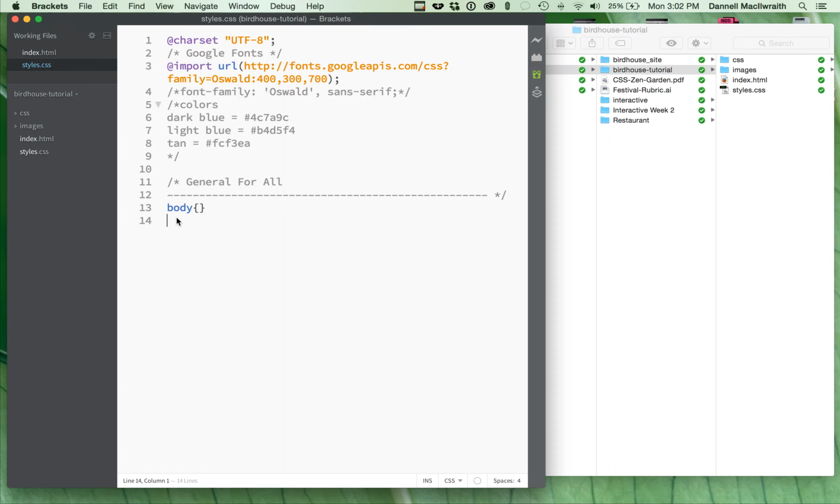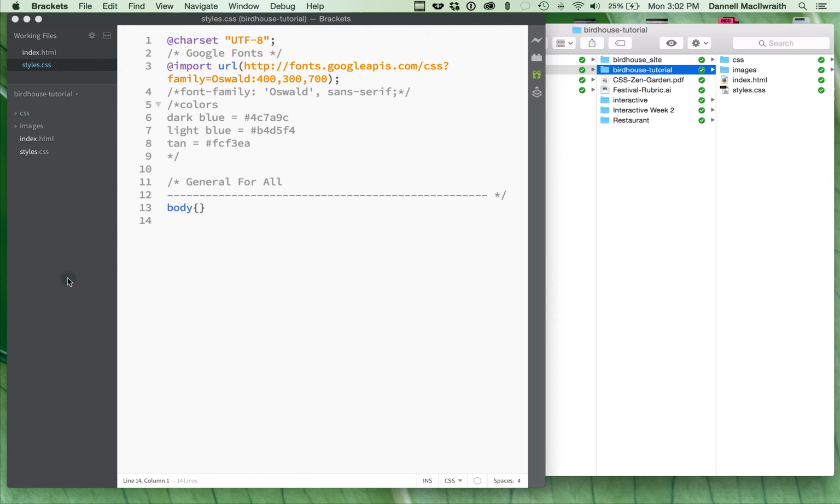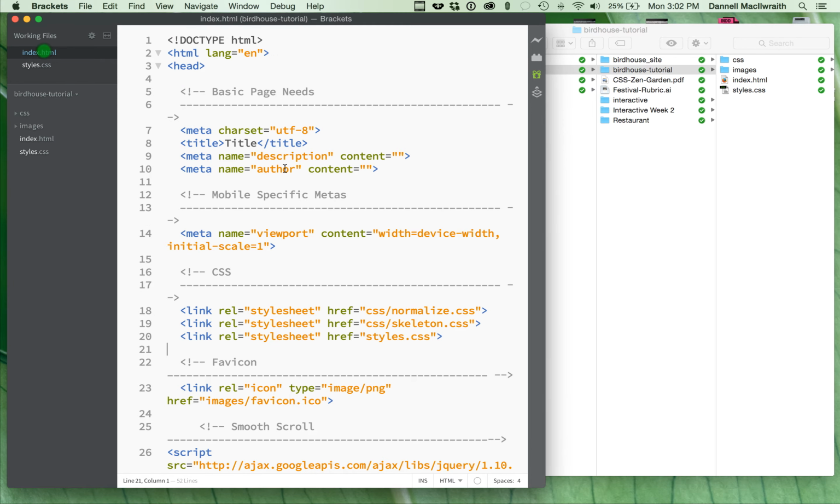All right, this is a tutorial on the Smooth Scroll one-page website. And I'm giving you some startup files. We'll take a quick look at them. So I'm going to take my root folder, the Birdhouse tutorial, and I'm going to drop it into that dark gray sidebar. And I'm going to take a look at the index page.